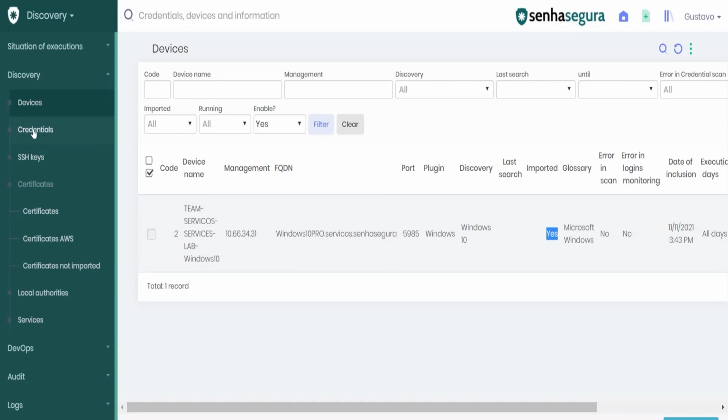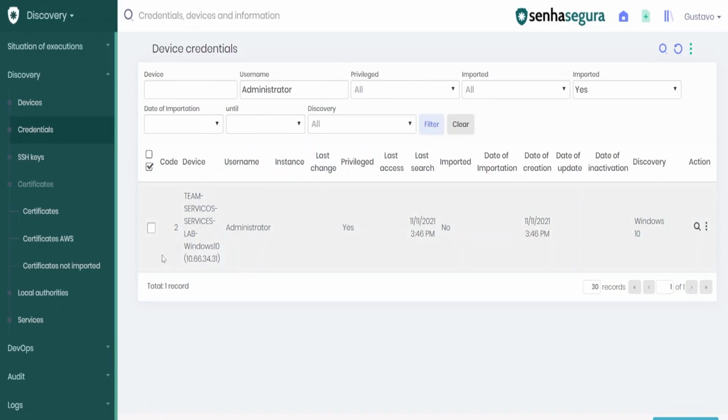Now let's manually import the credential. Let me get back to the credentials page. And when I first showed you this page, this option to import this credential to Senha Segura was not even available because the device had not been imported yet. So you should always import the device first, if manually, and then the credentials associated with it. Now, all I have to do is select this credential and click to import.